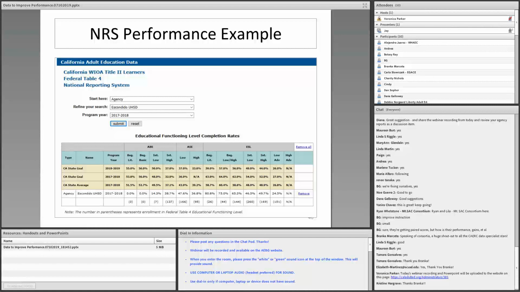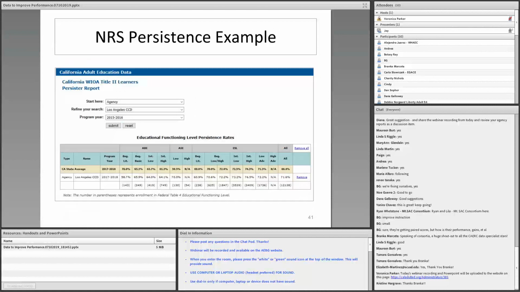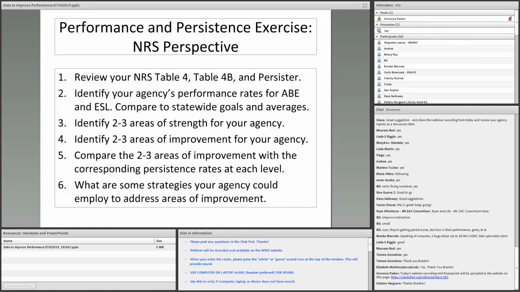Compare it to the state goals and the state averages. Okay, you can do this. You can look at performance rates on the data portal. You can do the same thing for persistence. It's the same web application. There are actually two different sections of the data portal, one that allows you to compare performance, the other that allows you to do the exact same thing with persistence.